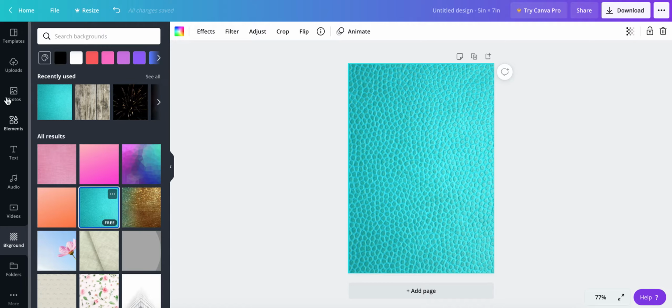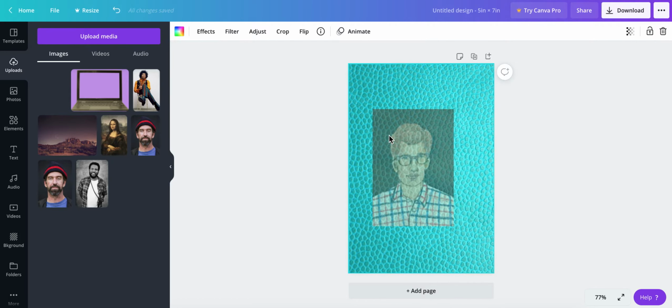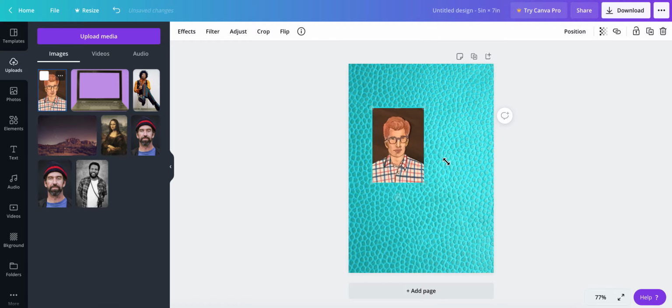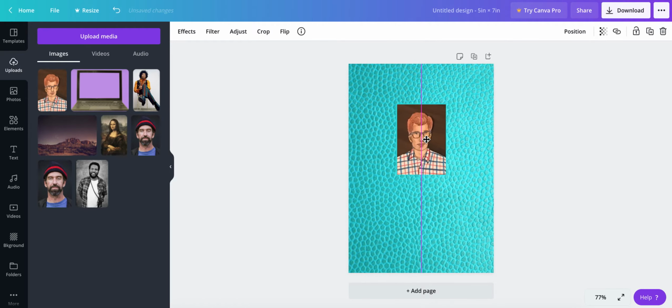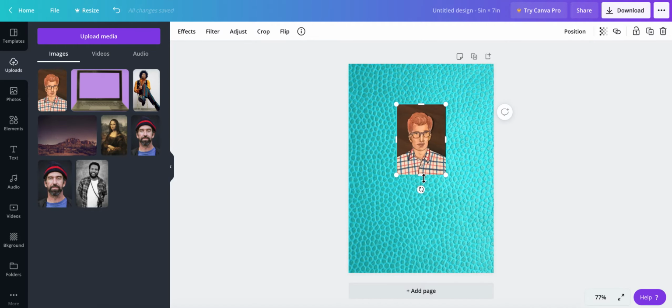So you can add in your photo next, and if you do that, you can come over and grab your photo and just drag it over, and then you can resize it. If you want to crop parts of it, you can double click on it, and that will allow you to crop the image and move different parts of it. So you can experiment with the shape of that.